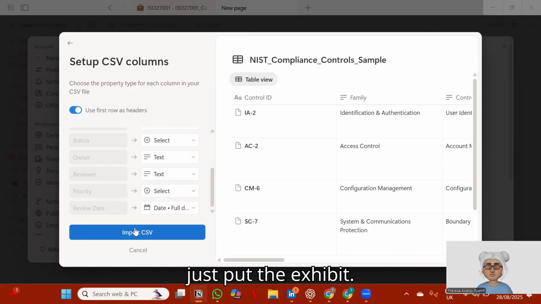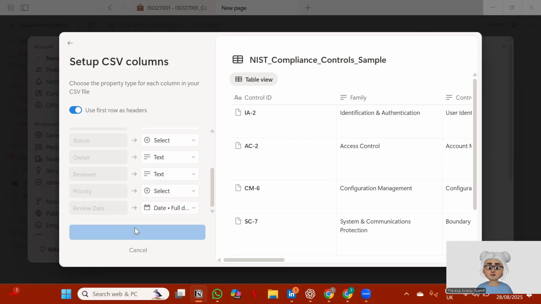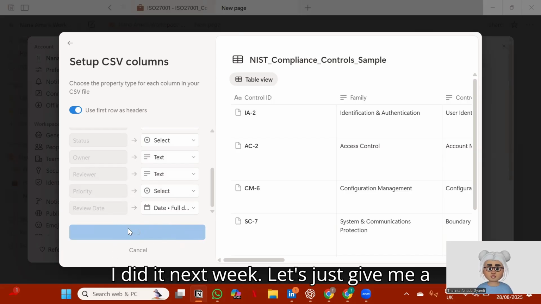So you're okay with that. So you just put CSV. Let's give it a few minutes while it does that. As you can see, it's buffering. I don't know, it's taking too long, but probably the network. But let's just give it a few minutes.